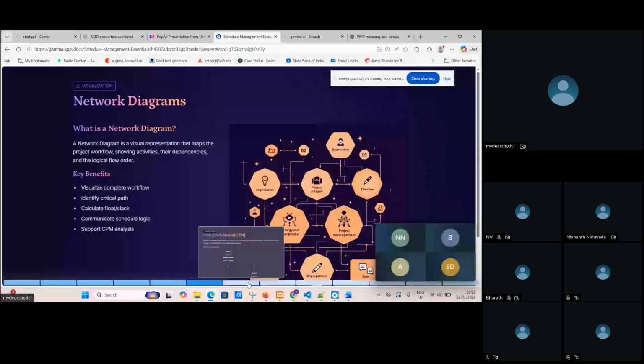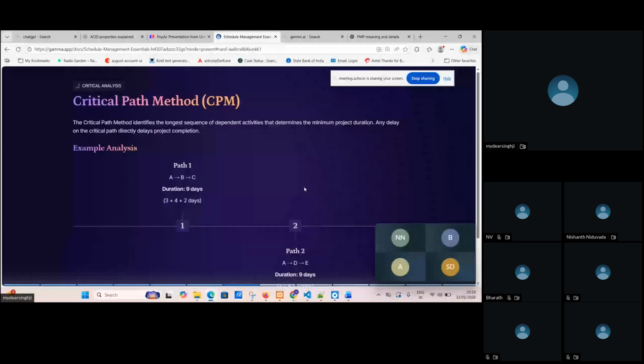So I have given some example here of a critical path. Obviously, the longest path will be the critical one. You just see here A, B, C, some of the activities I want to do, and this is the path. In path A, it will take a 9 day duration, and path B will also take a 9 day duration. Somebody is raising a hand. Go ahead, ask me the question.